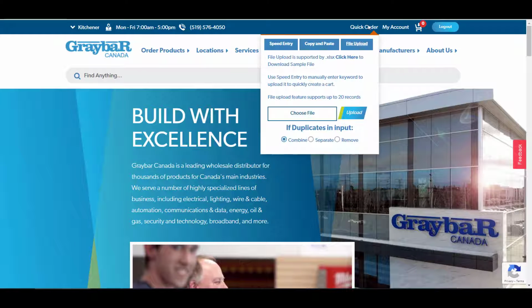The last option is to use a file upload. Using an Excel template, you can essentially recreate the output used in the other 2 methods, and our system will find the products for you. You can do up to 20 lines on the Excel file at a time.